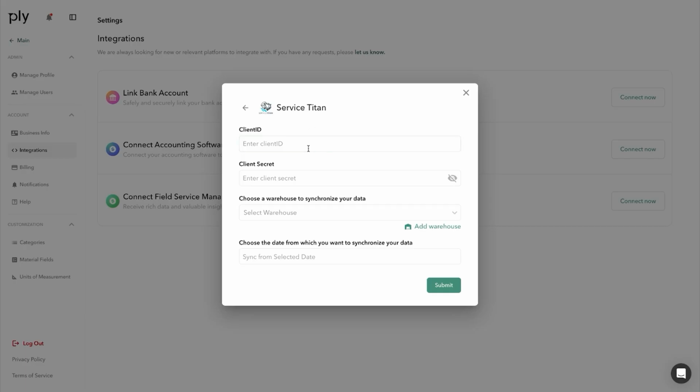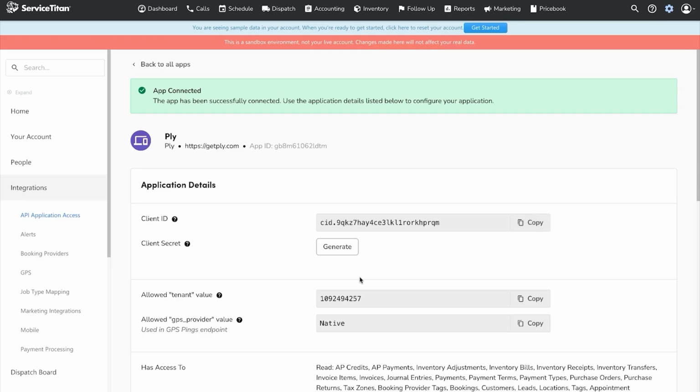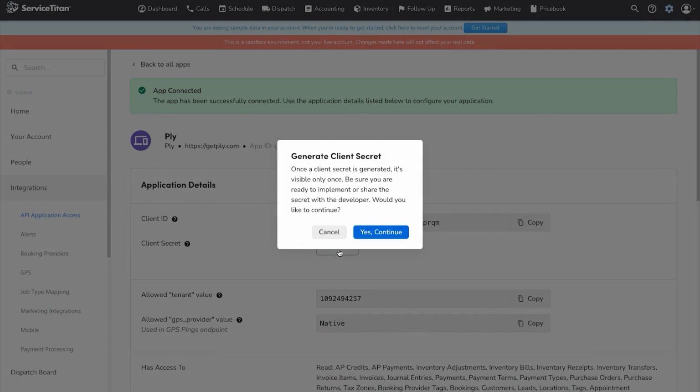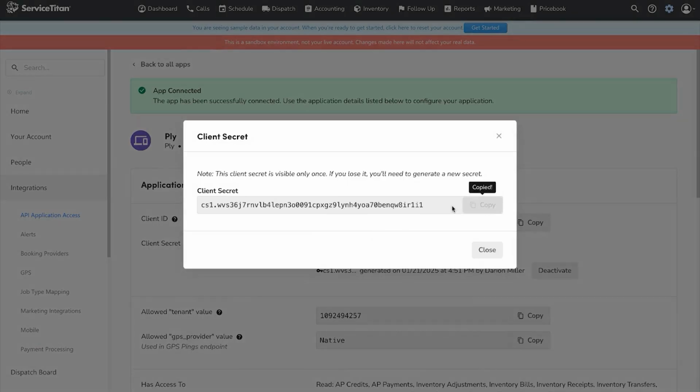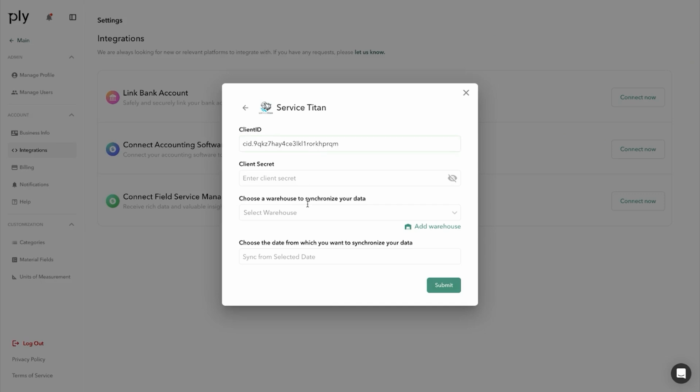and we're going to head back over to Ply, and paste the client ID into the client ID input box. We're going to head back over to ServiceTitan, and generate a client secret key. We're going to copy this, and then head back over to Ply and paste in the client secret key.